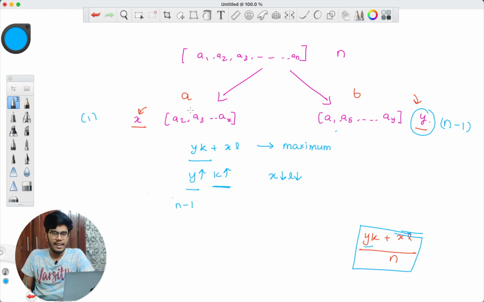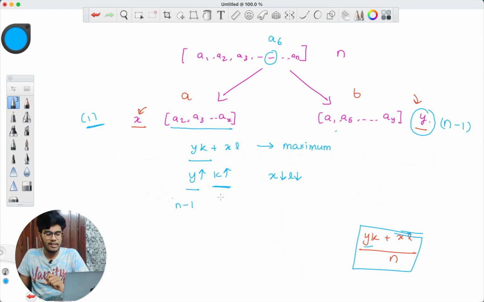So y in our case is n minus 1, and I have to increase k to its maximum. What is k? k is the sum of elements of subsequence a. Since I am taking only one element and I want k to be maximum, I choose the maximum element present in the array. Let's say the maximum element in the array is a6. Then I will consider my k to be a6. So this is the proof of how yk plus xL will be maximum when y is chosen as n minus 1 and k is the largest element in the array.